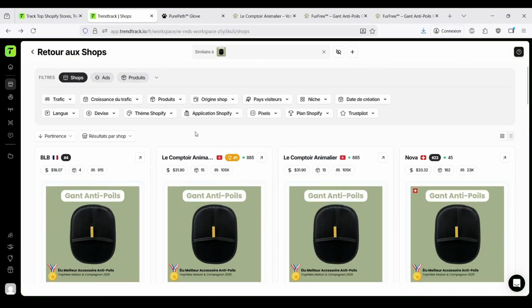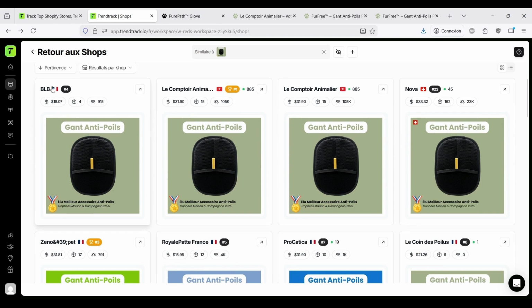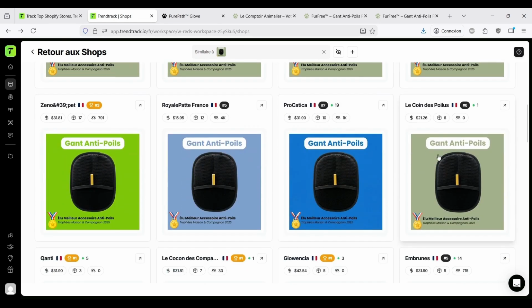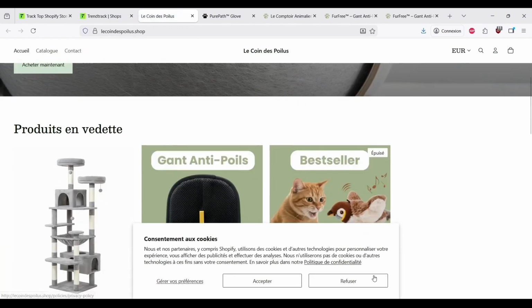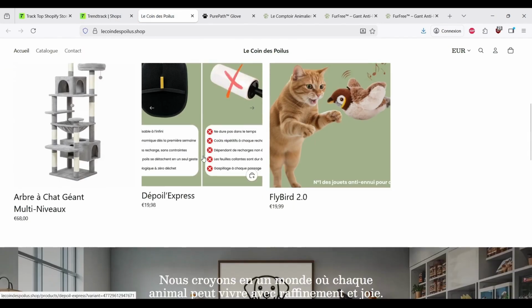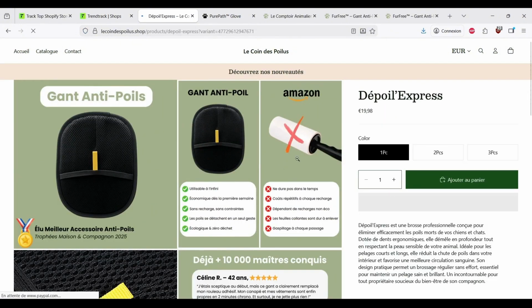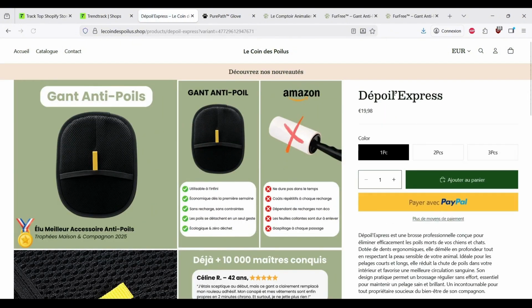Because here, for example, I used a photo with a green background and it gives me the shops that have exactly the same photo. You see here Nova Le Coin des Petits. For example, here's Le Coin des Poilus. Let's see if they really did a copy-paste or not. In this case, it's the same image. There was no effort. Express hair removal.